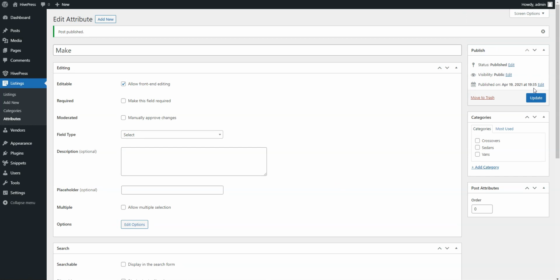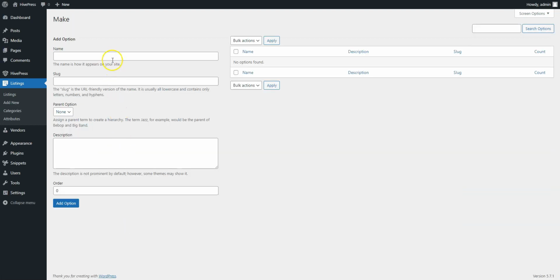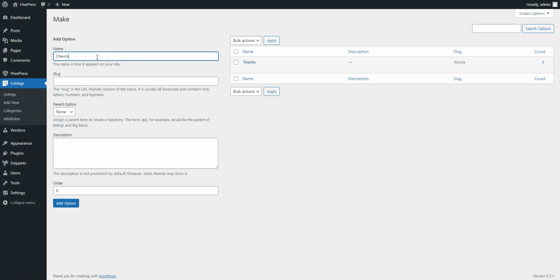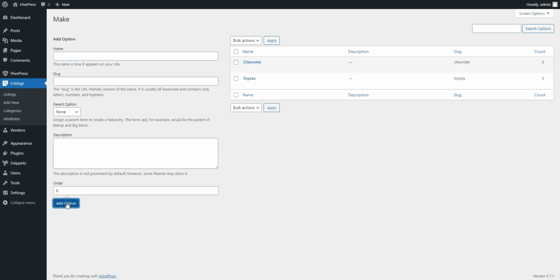Now, you need to make this field required and update the attribute. Your next step is to add the attribute options. Click on the Edit Options button and add Toyota and Chevrolet options. Similarly, you can add as many options as you need.